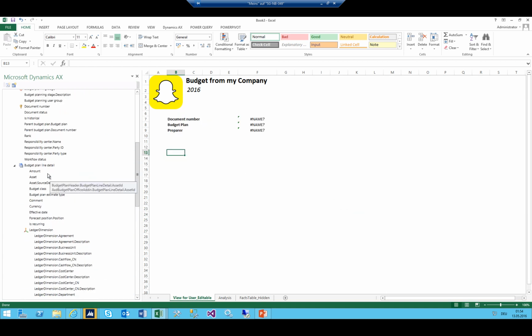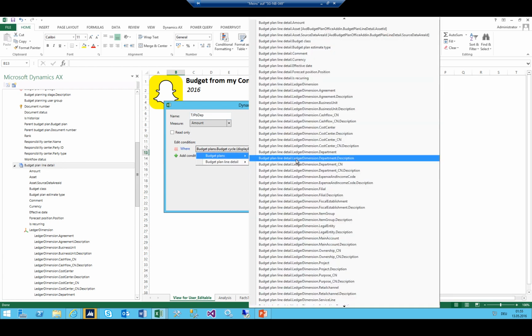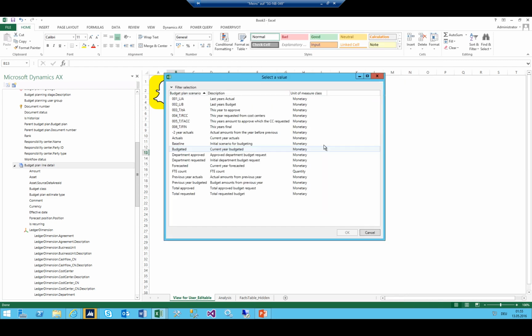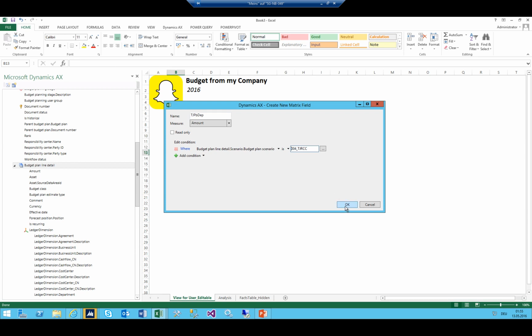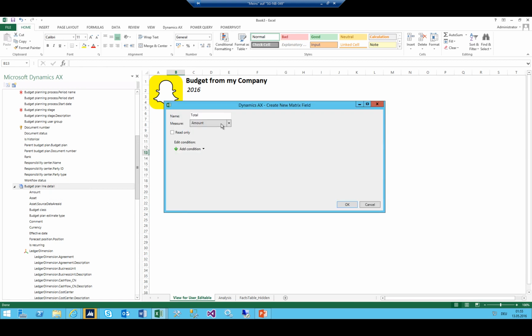The next one, create matrix field. This year proposed by department, add conditions, always exactly the same. Scenario is enter value. This year requested from cost center, yeah. And then right click, create matrix.